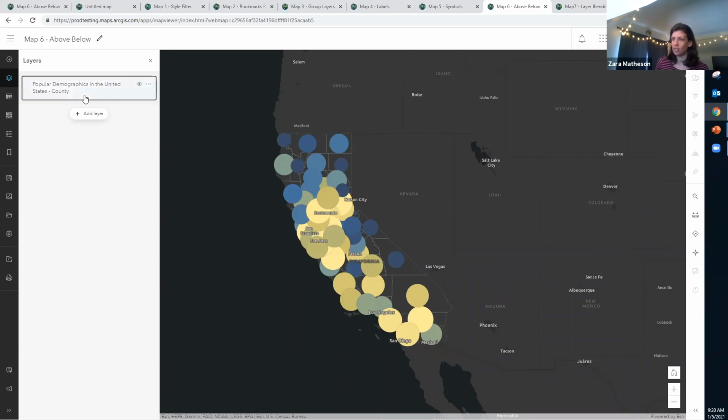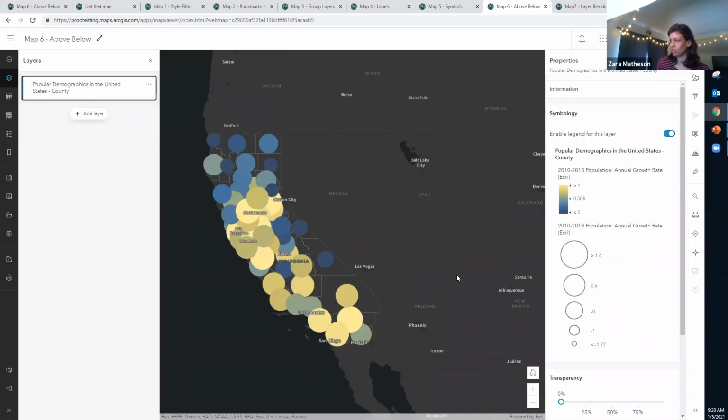So this is showing a map of population growth, and you can see it's sort of hard to see what exactly is going on in this map. It's just displayed by color and size. It's hard to see what values are good, what values are bad.